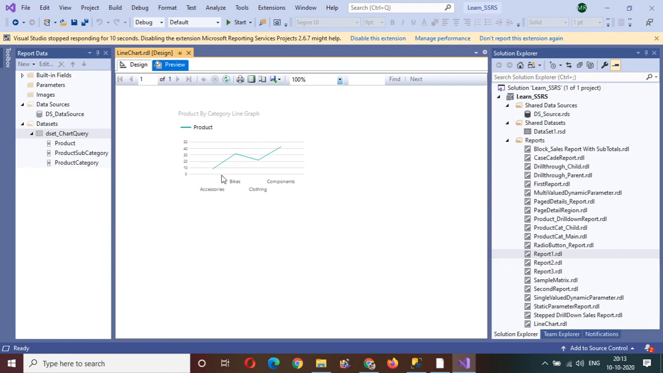But by looking at this chart, will you be able to understand the actual value of the accessories, the total number of products which belong to the accessories? We are not able to find it out, right? Because we do not have any data label on it. So we want to put the data label on this graph. How can you do it?